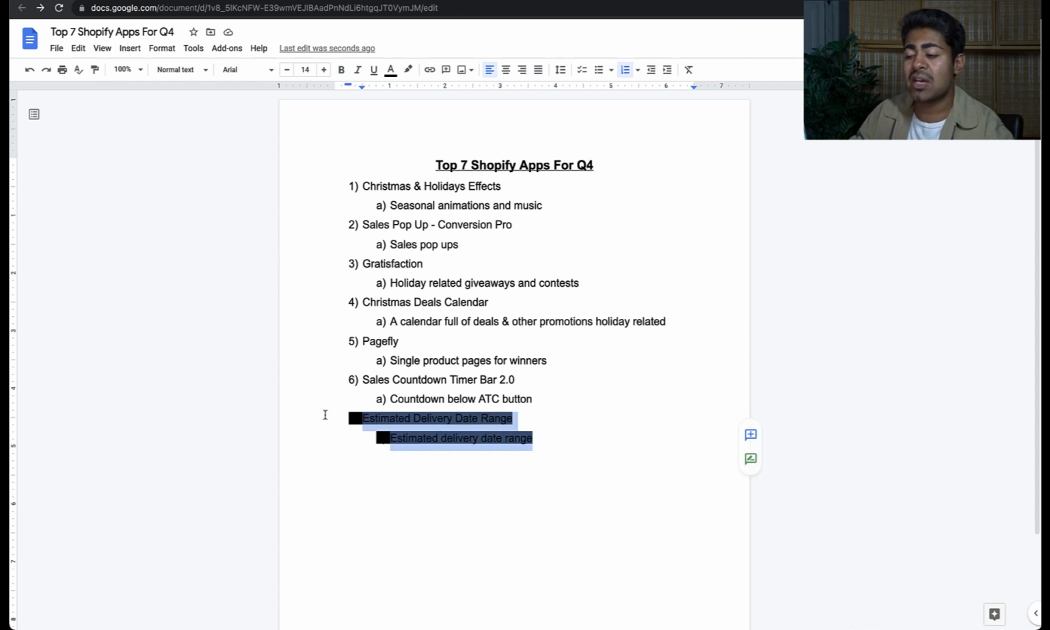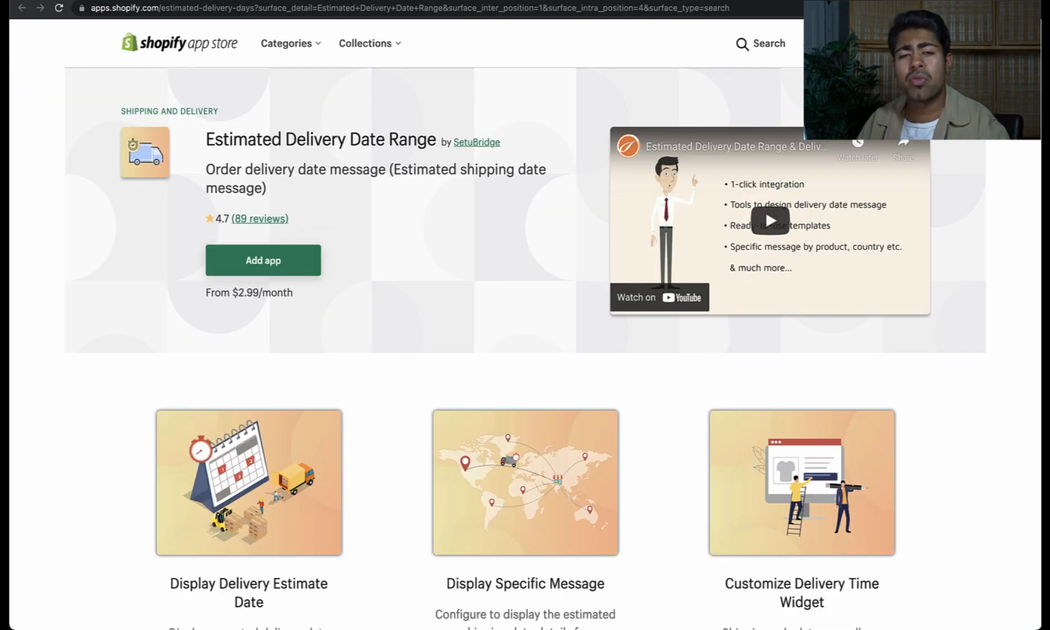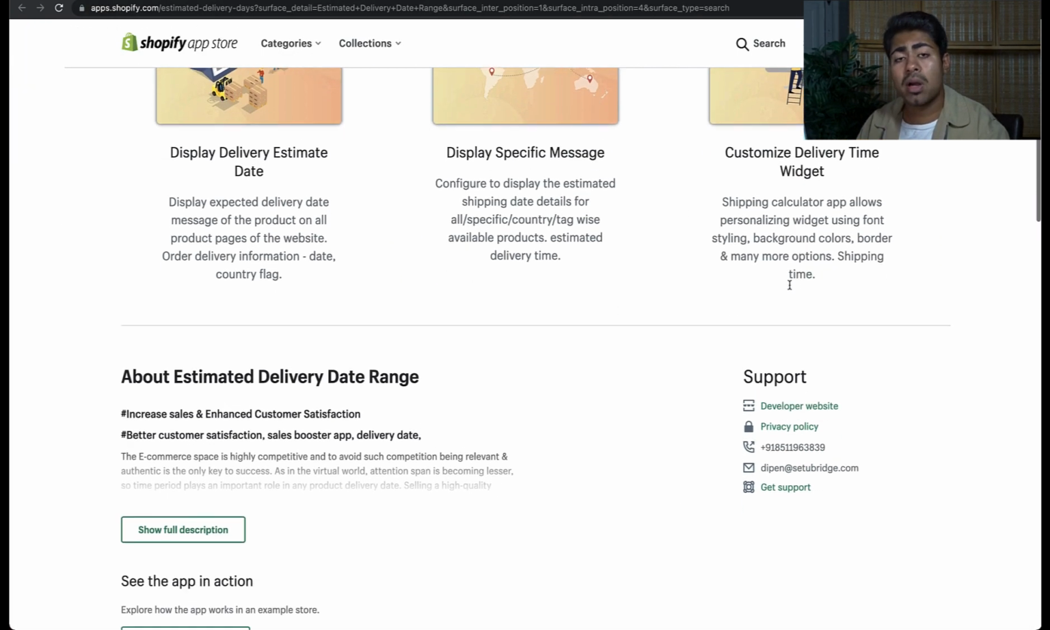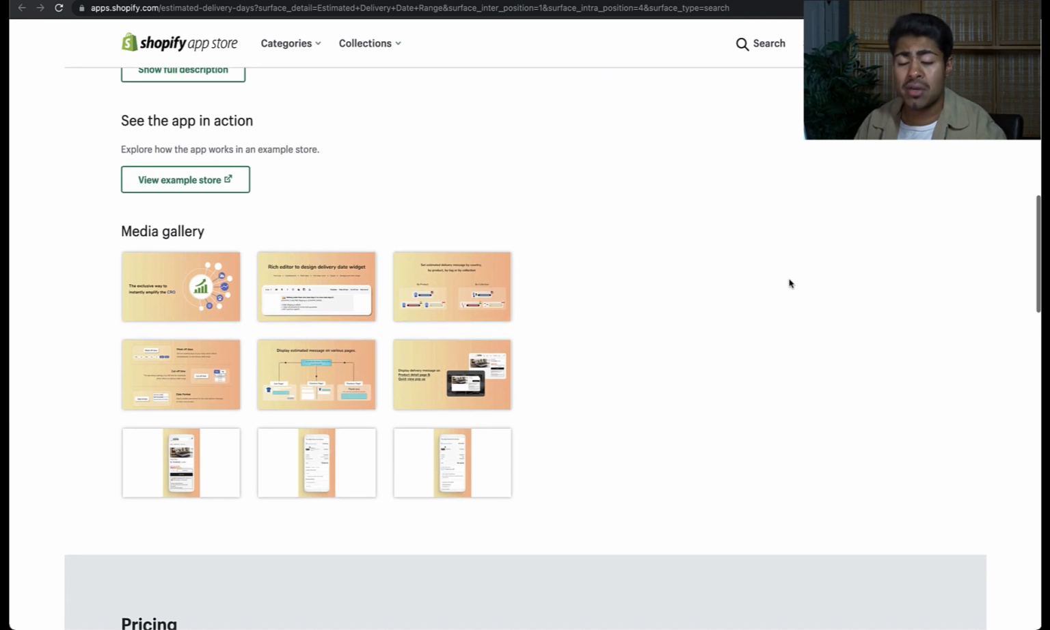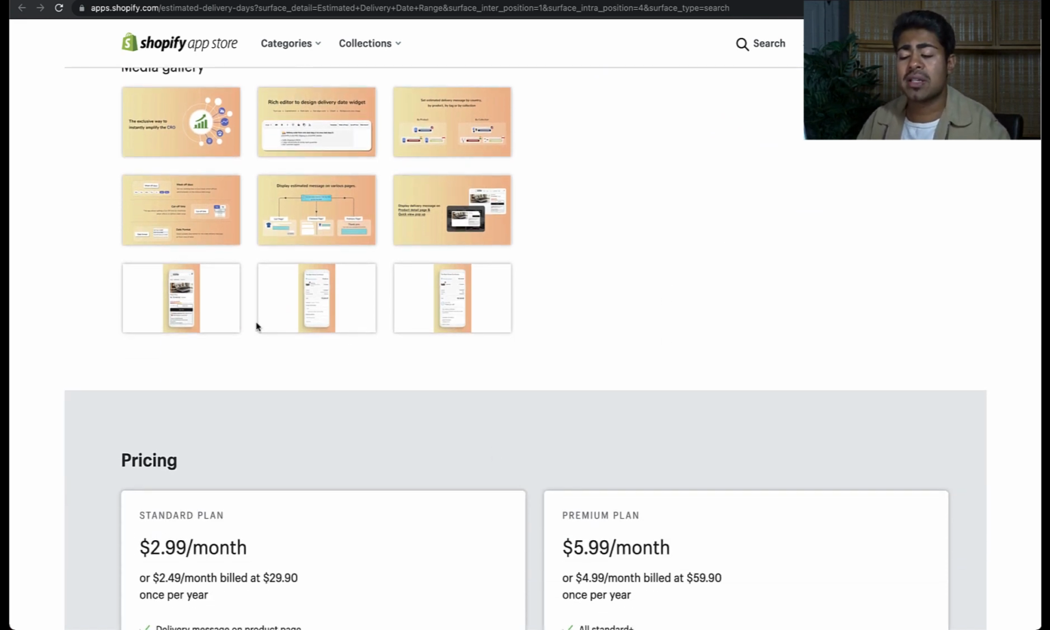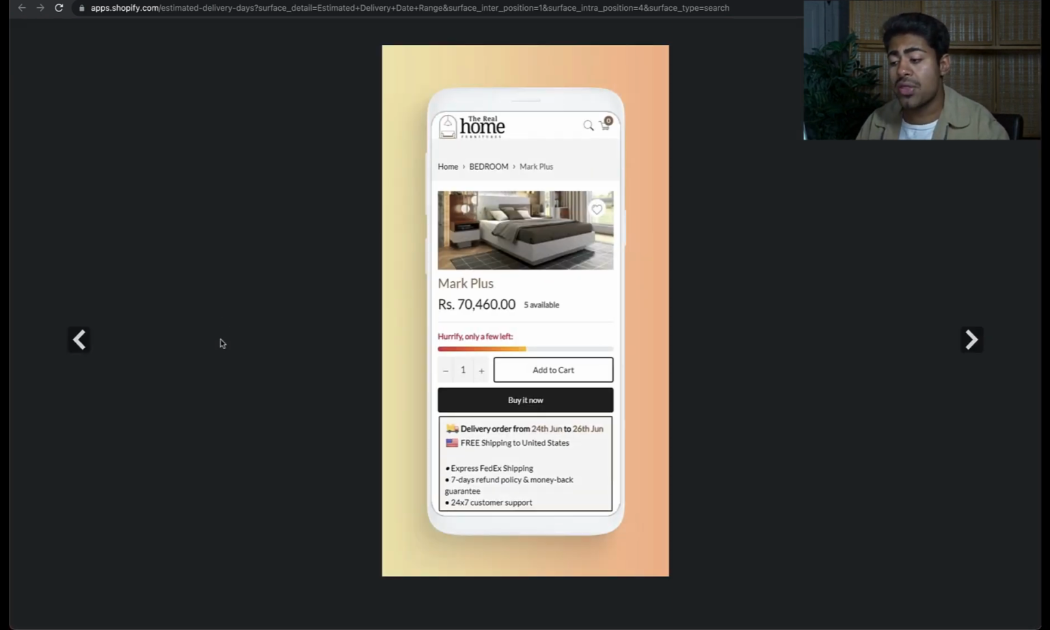But here is the final app on the list, and this app is the estimated delivery date range. Now, of course, during Q4, during the holiday season, people are just waiting around for their products. They're very excited to shop. They're very excited to receive their product and use it. So this app really does a good job of explaining to them when they should be expecting the delivery. So right here, as you guys can see below, that's a cart. There's a box right here with all of the necessary information. So there's a delivery order date, when they should expect the delivery, and so forth.